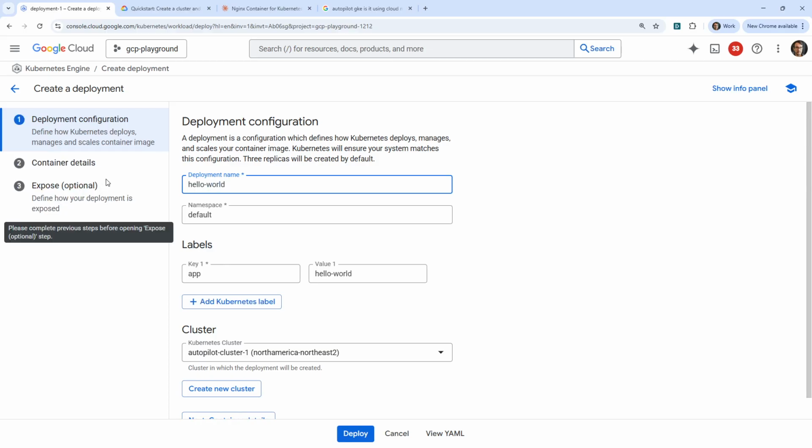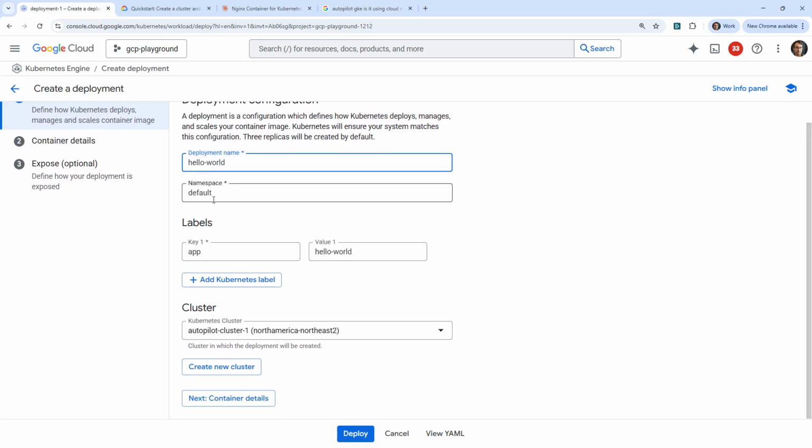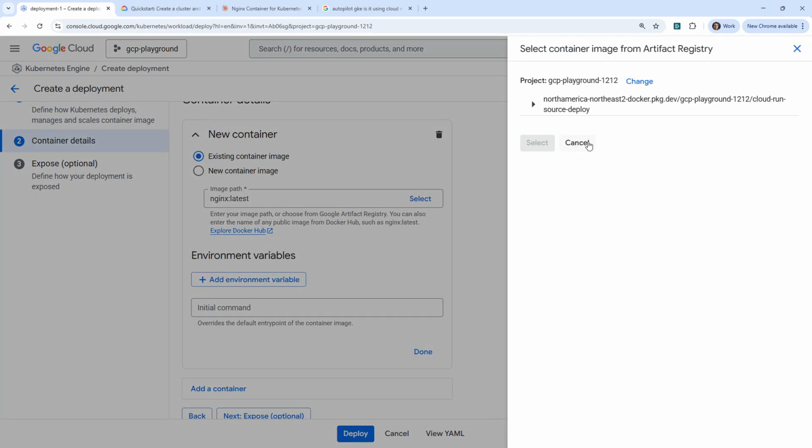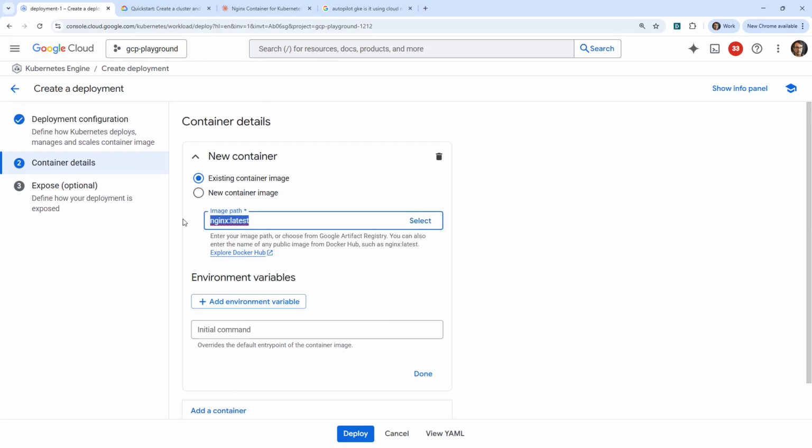Now they're using the command or Cloud Shell, but we're just going to use the interface here because it'll probably be a bit easier. We'll go to our container details, which is next, over here. And here we are going to select an existing container, or maybe just give it a path. So I'm going to enter the image path here. You can also enter the name of a public image on Docker Hub.